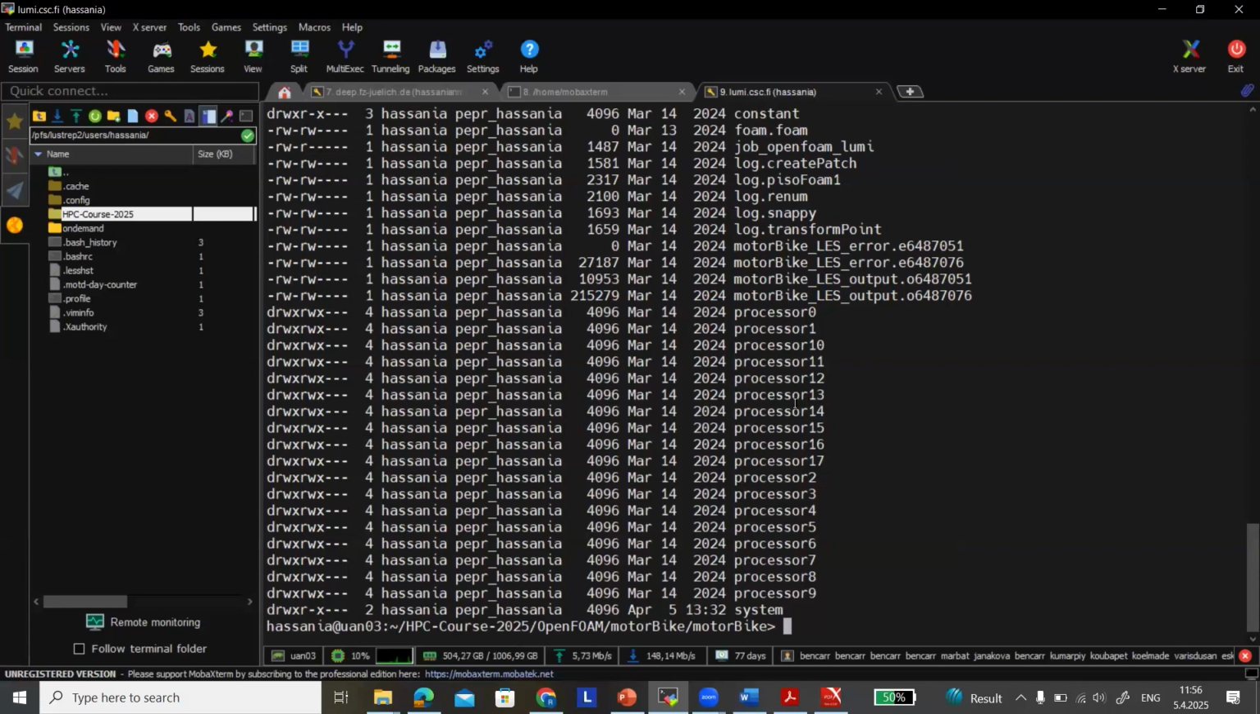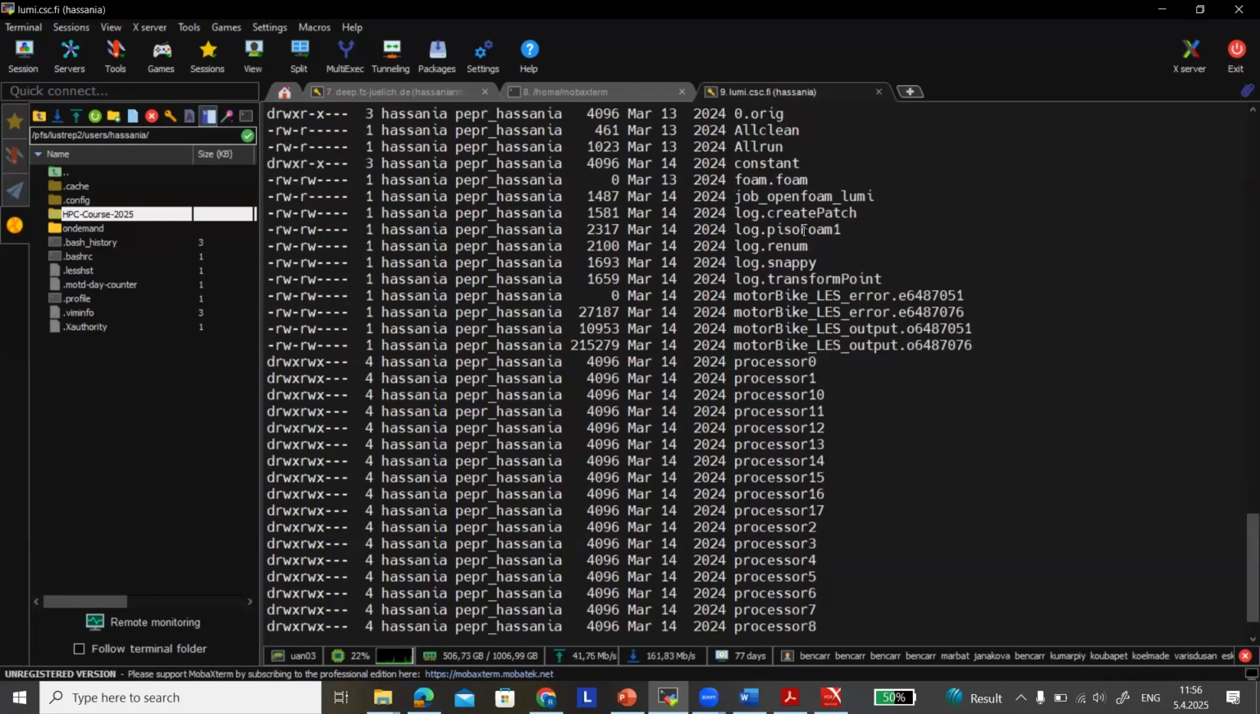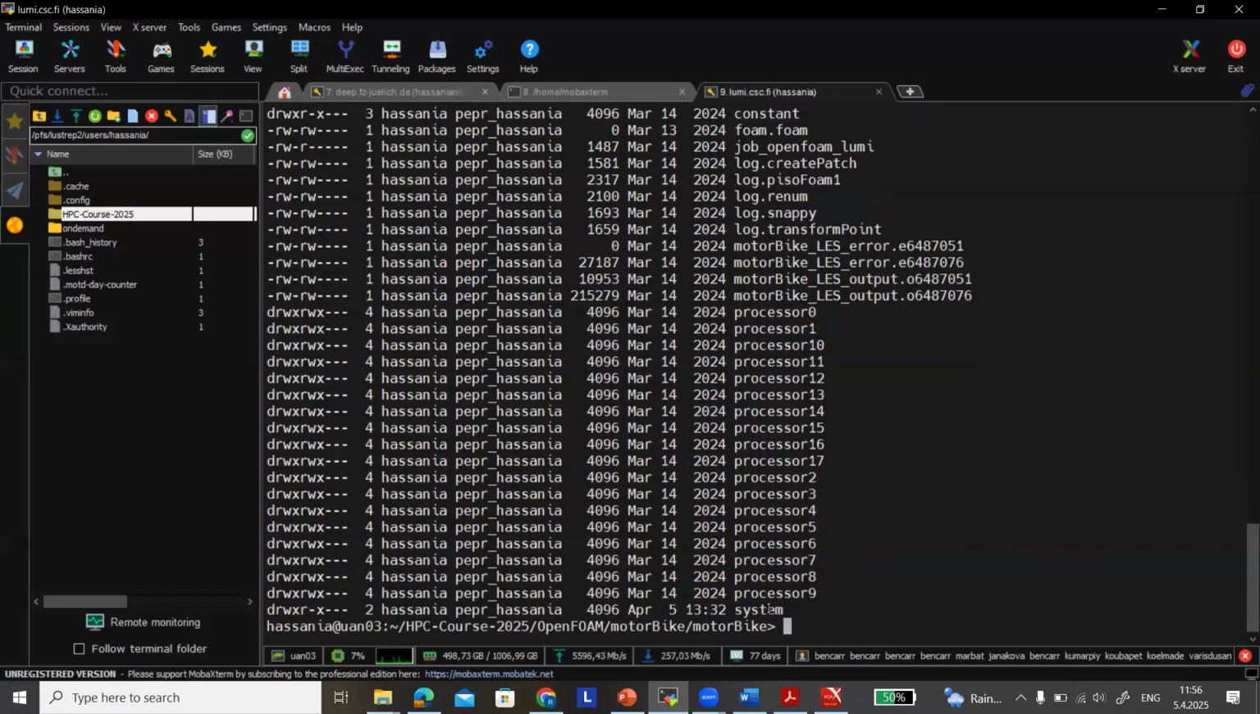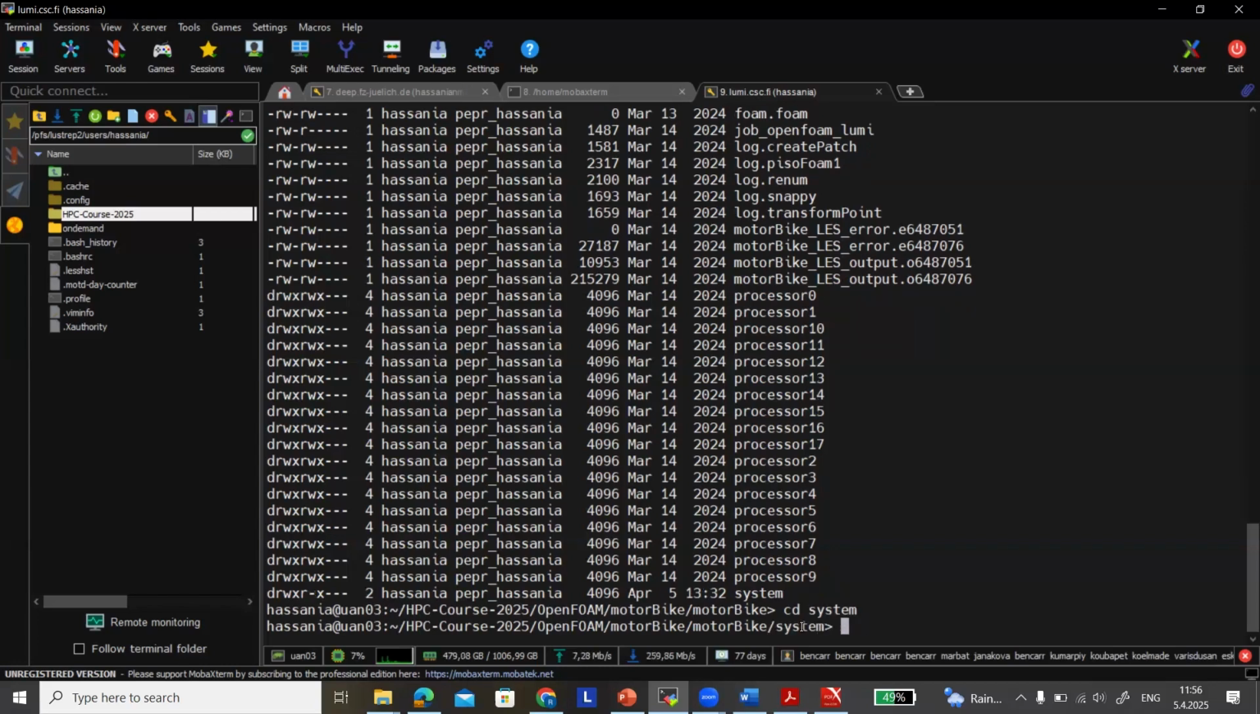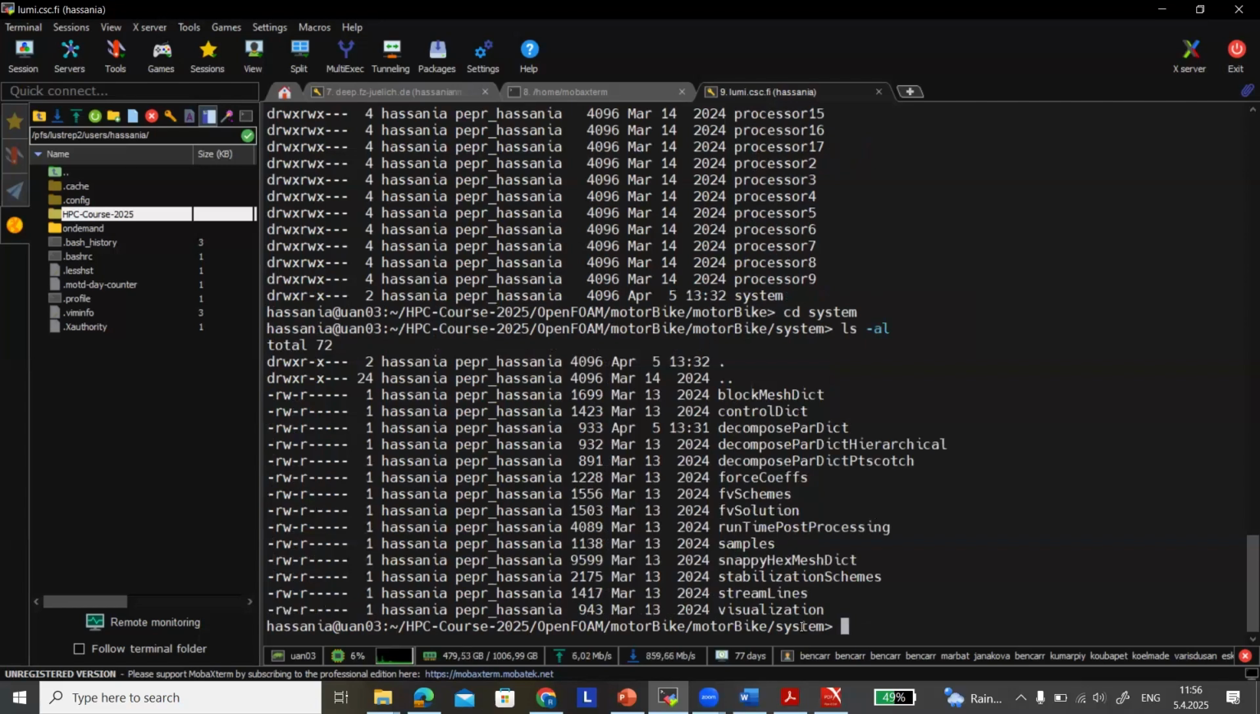So here we can see the different directories that are available. As we mentioned, we have the zero directory, where we have the initial condition, we have the constant, and also we have the system. We can do the setup for the decomposition. Let's open the file and look at it. So here we have the file.